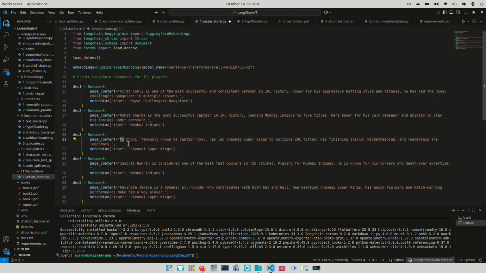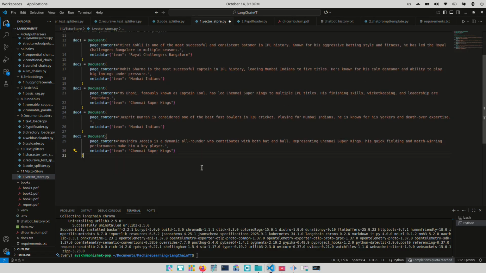Document 3 is about MS Dhoni and his team. Document 4 is about Jasprit Bumrah and his team. And then document 5 is about Ravindra Jadeja and his team. So these are the documents that I need to store in my vector embeddings. Here, I'm going to combine all of this in a single list: doc1, doc2, doc3, doc4, and doc5.